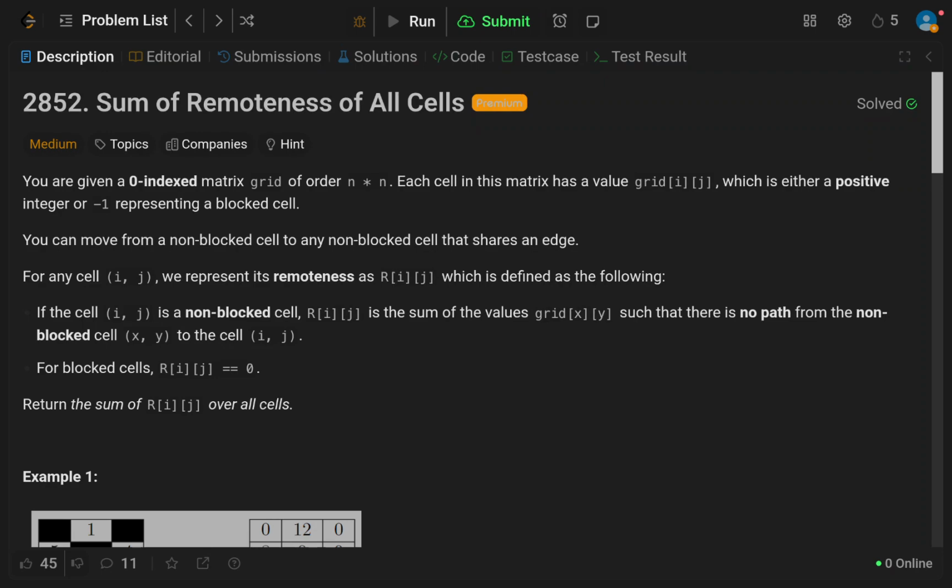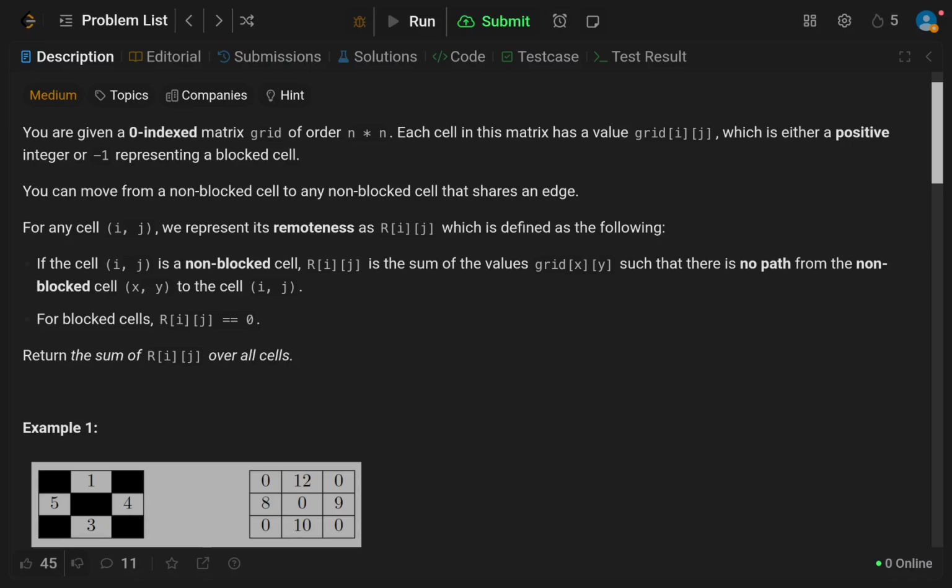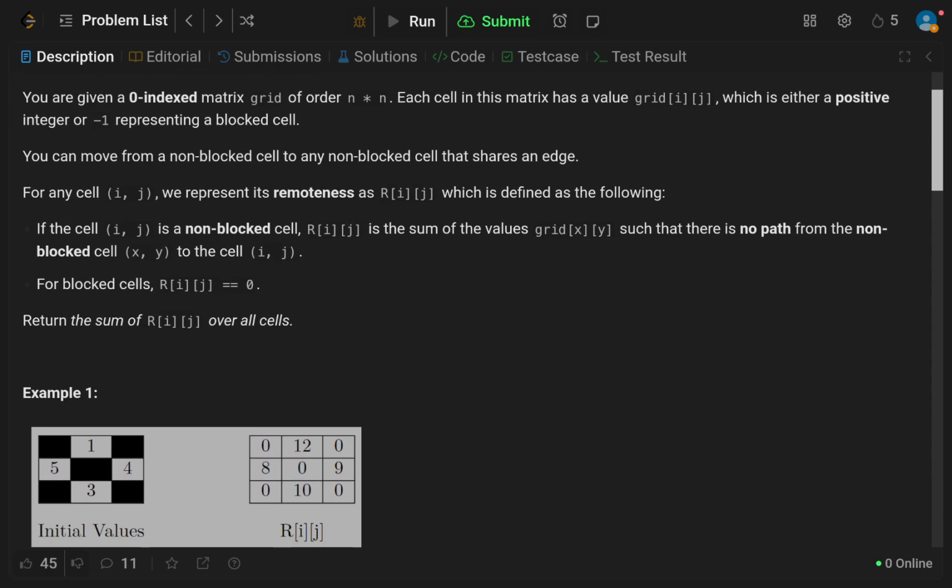So today's challenge is from LeetCode number 2852, sum of remoteness of all cells. So let's see what the problem statement is. We are given a zero-indexed matrix grid of order n times n. Each cell in this matrix has a value grid[i][j], which is either a positive integer or -1, representing a blocked cell. You can move from a non-blocked cell to any non-blocked cell that shares an edge.